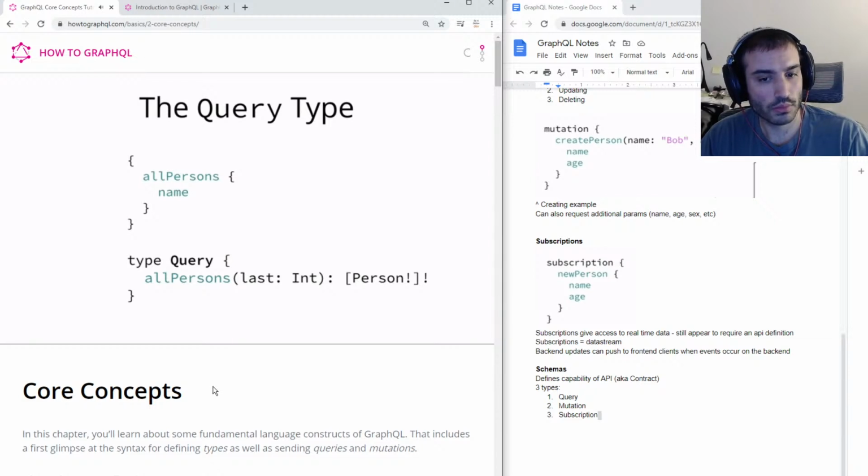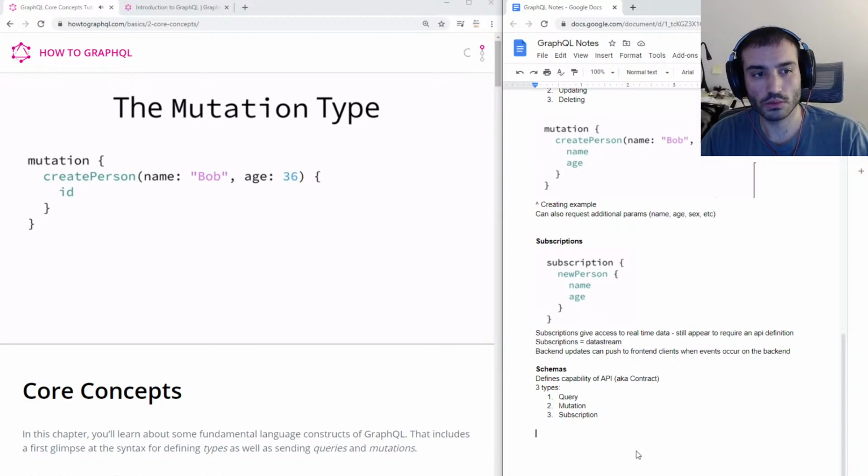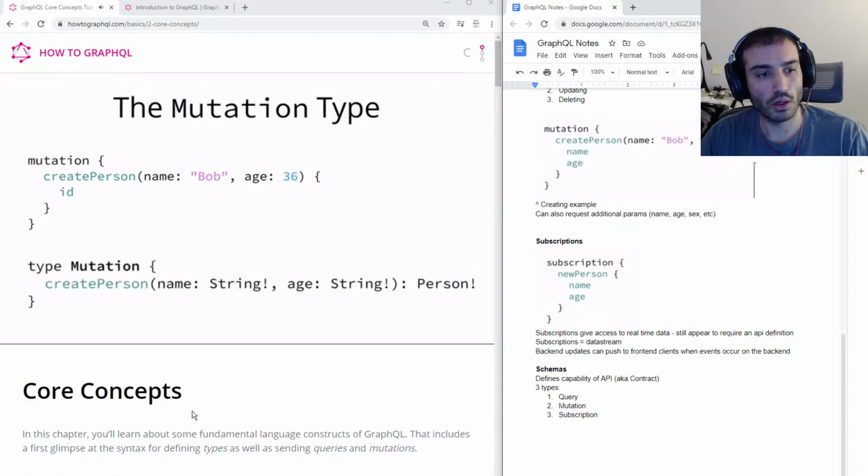First, to enable the all persons query that we used in the beginning, we need to add a corresponding field to the query type. Notice that we are also adding the last parameter that we were using at some point to limit the number of users that we wanted to retrieve. The type of the all persons field is a list of persons, since this is what the query will return.